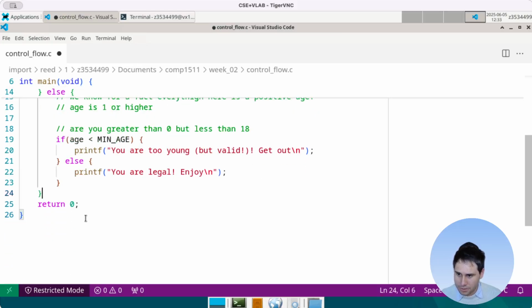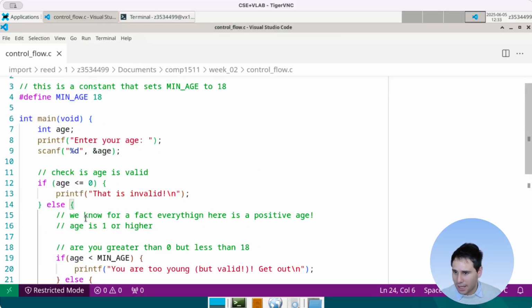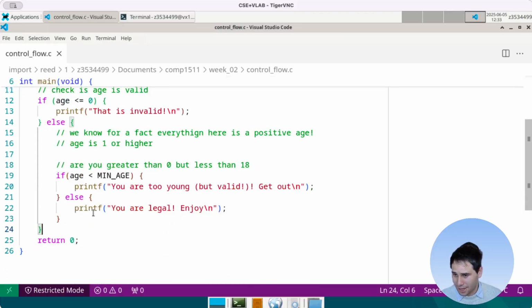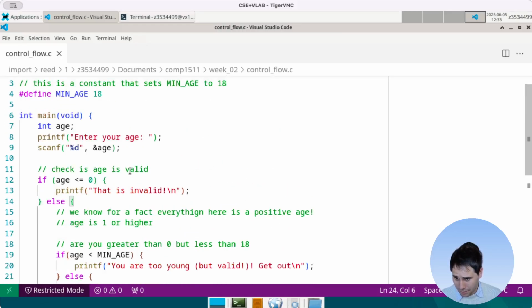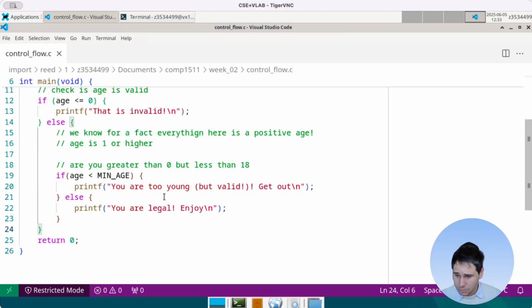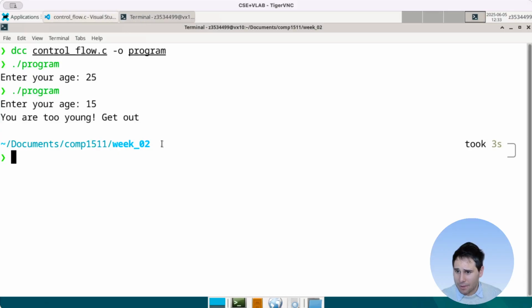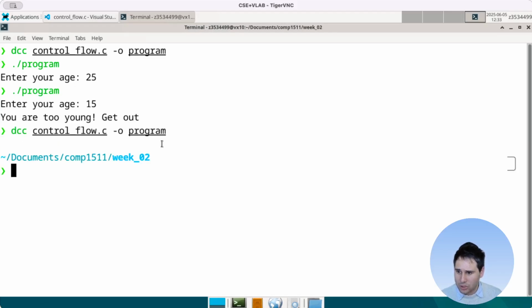Okay, I don't know why I'm doing so many drinking related. I guess it doesn't have to be drinking age, it can be anything. All right, so we have that little program. I come back over to here, I compile the control flow program, output it to a file called program, make sure there's no errors. I run the program, enter your age.